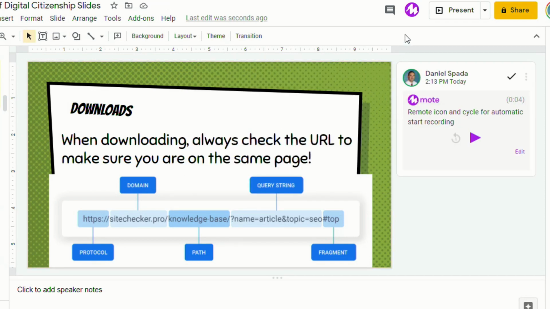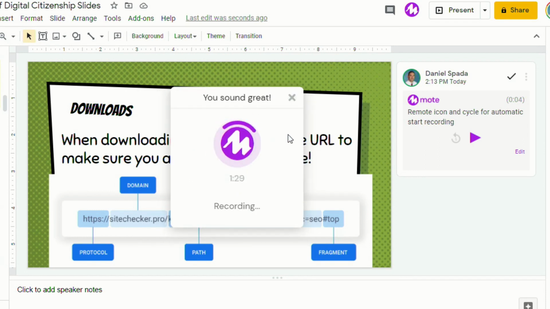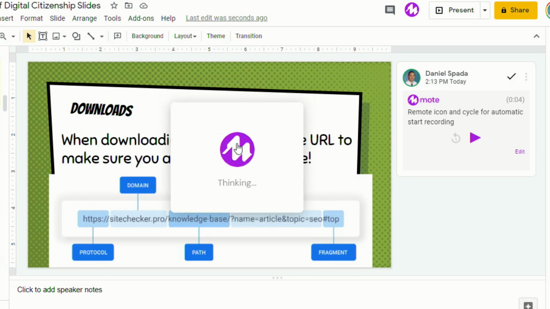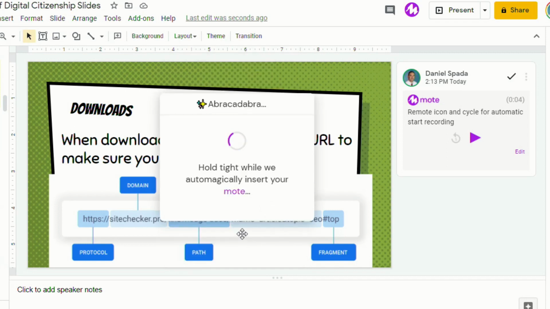There's also an option to insert audio into the slides itself. So if I click on this M logo up top here, and then click on it again to start, I can now begin recording an audio of what I want to talk about. So this happens to be some slides about digital citizenship. I can talk about that. When I'm done, I can click on the M to stop. And then I can preview it by clicking on the play button. And if you want to keep it, you can click insert. If you want to delete it and start over, you can click on the garbage can. We'll insert just so I can show you.